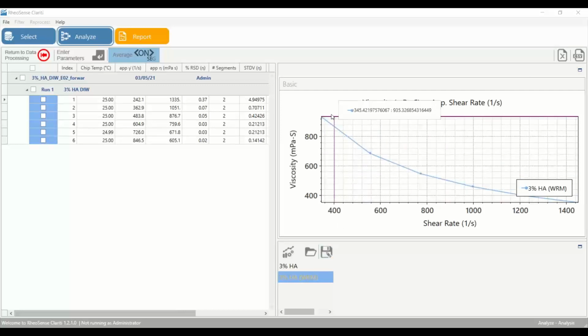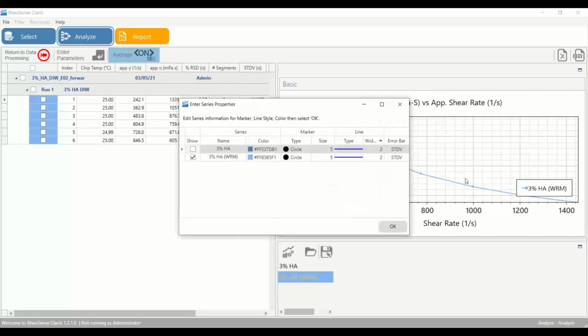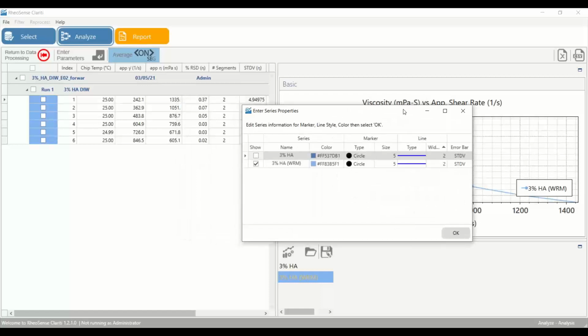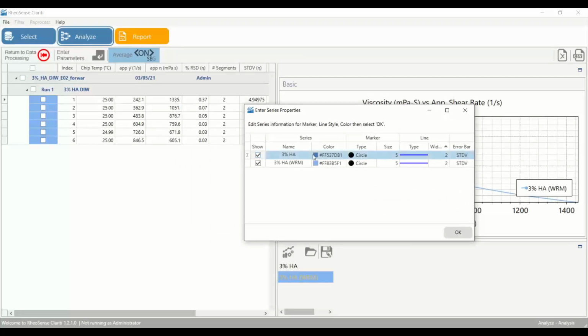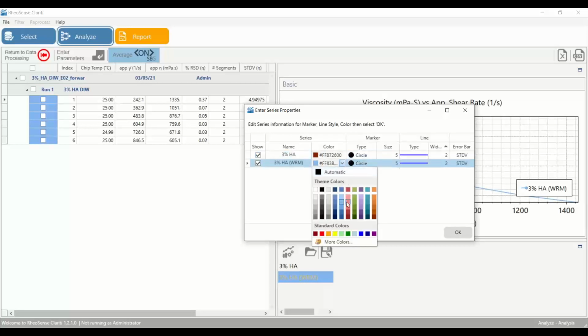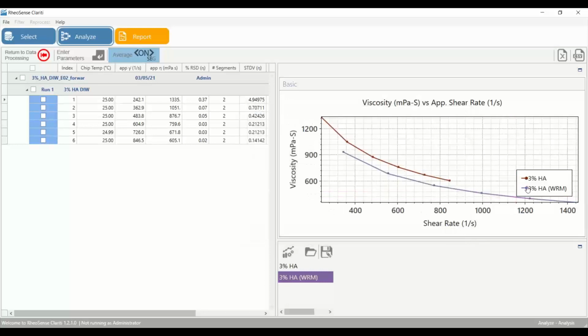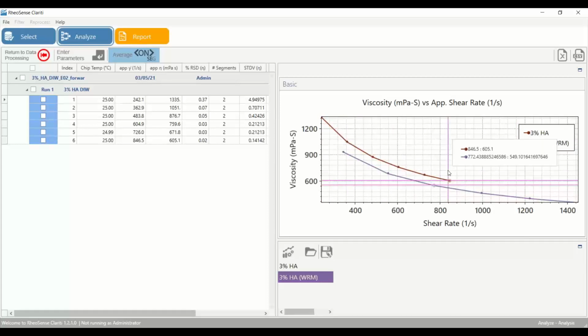And so if I want to plot them both at the same time, I can double click the legend and I can click show. And then if I want to make them crazy colors, I can. So I'm going to make this one burnt orange. I'm going to make this one purple, because why not? And then I'm going to select OK. And so now you can see the two data sets on top of each other. And this makes sense to me.